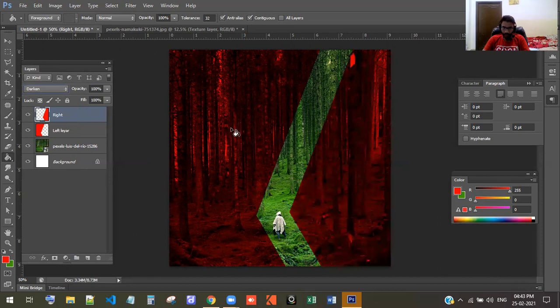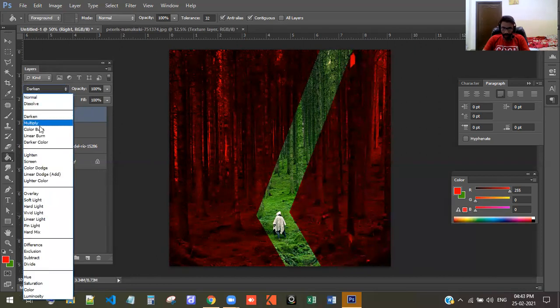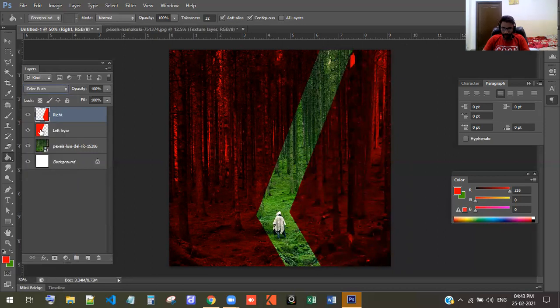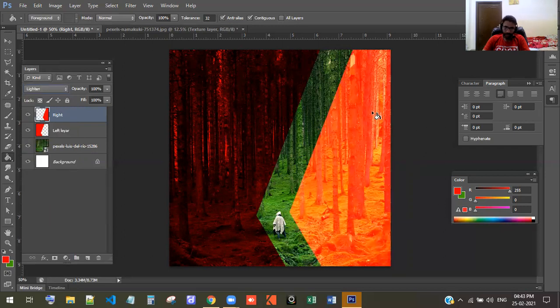Look at the darken, there is a difference. The difference is darker, and even this or color burn will also be okay. If you change any of these, like lighten, look at the difference. The blending mode will help you make more patterns out of the existing color. Now it looks like a design here, because there is an object here.